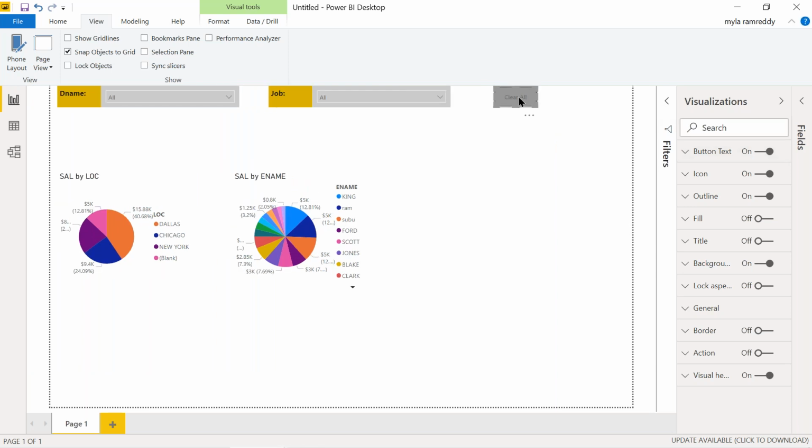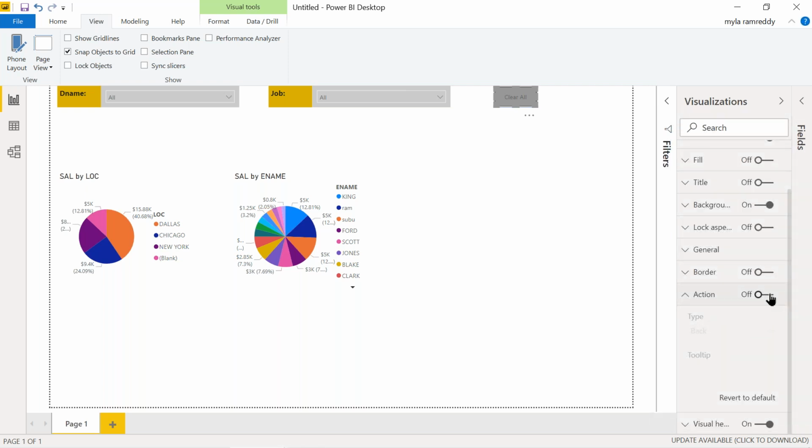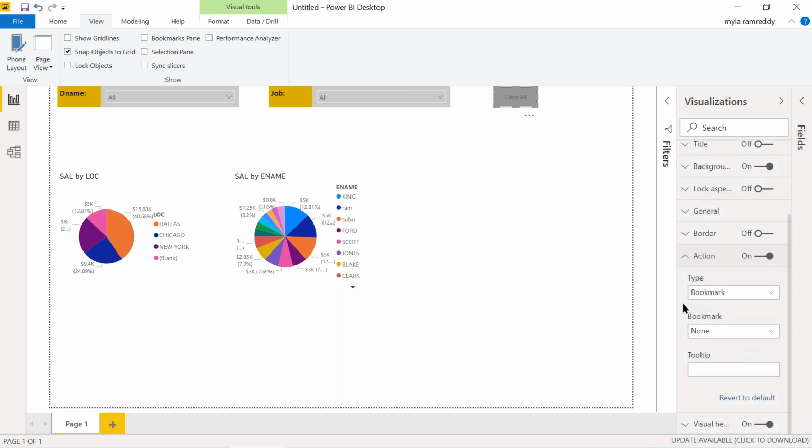Once you select this button, you can see one of the options called action. Expand the action, switch it on, then set type equal to bookmark. Whatever bookmarks you created using the bookmark span will be visible to you. At this point, how many bookmarks did you create? Only one. That's the reason only one is displaying.